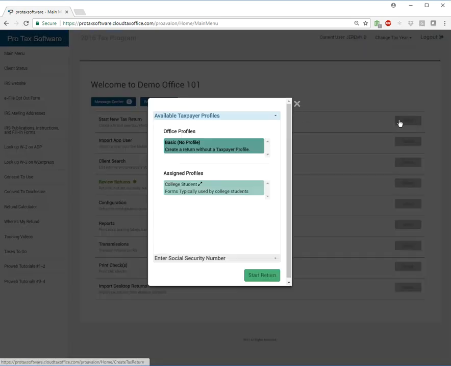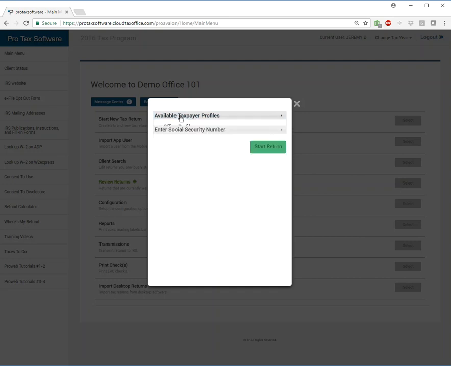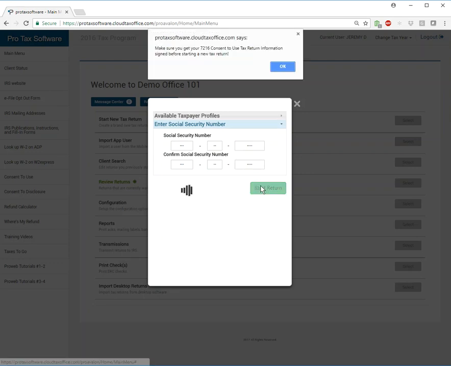So I'm going to start a new return. I'm skipping over the template information. Again, you have templates or taxpayer profiles that are incredibly handy if you've built them to help you expedite a return and go from form to form to form based on that client scenario. So I'm putting in this taxpayer's bogus information, or bogus social.